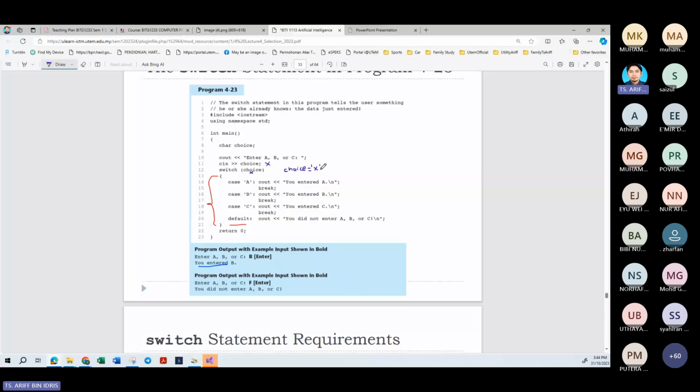So we'll check. Is X equivalent to A? Betul tak? Sama tak? Tak. If tak sama, dia tak masuk this part. Okay, lepas tu dia check pula. Is X equivalent to B? Sama tak? Tak, dia tak masuk juga. Right? Then they will go to the following case statement. Adakah X equivalent to C? Yes or no? No. Tak sama.